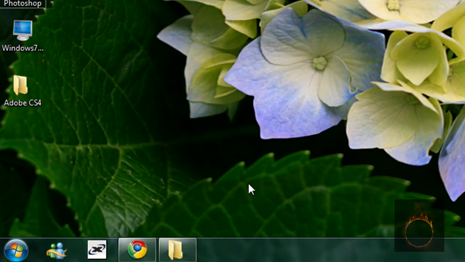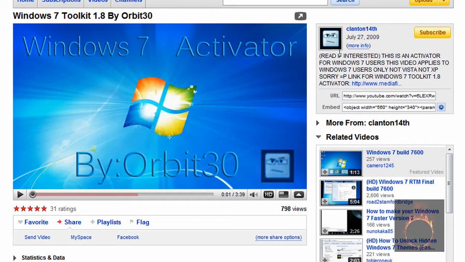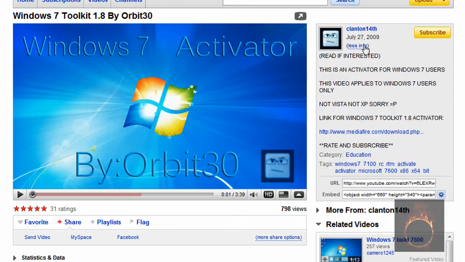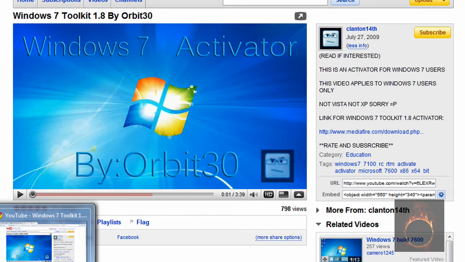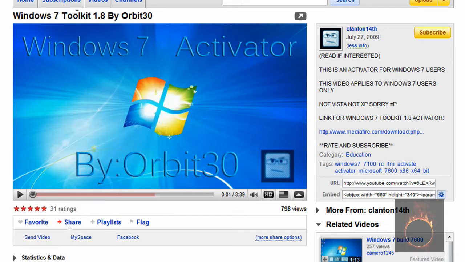This is a tutorial on how to make it pop up faster, and we're going to be using this program called Windows 7 Toolkit. This is not illegal. We're editing the registry keys. This is an automatic program, and Clanton14F, subscribe to him because I got it from him, and it's pretty good. I like it because the thumbnails pop up faster with this program.